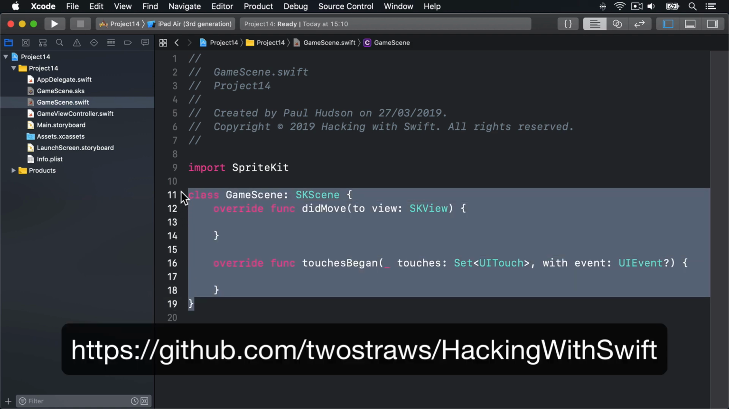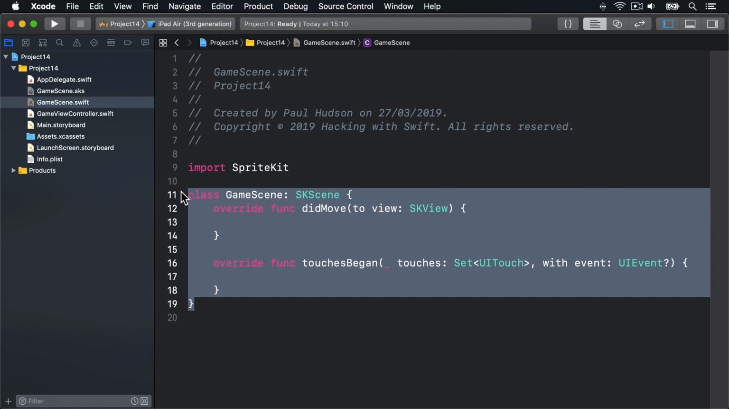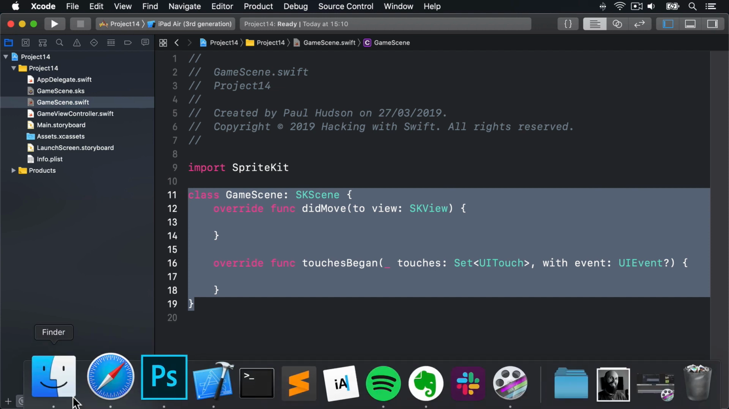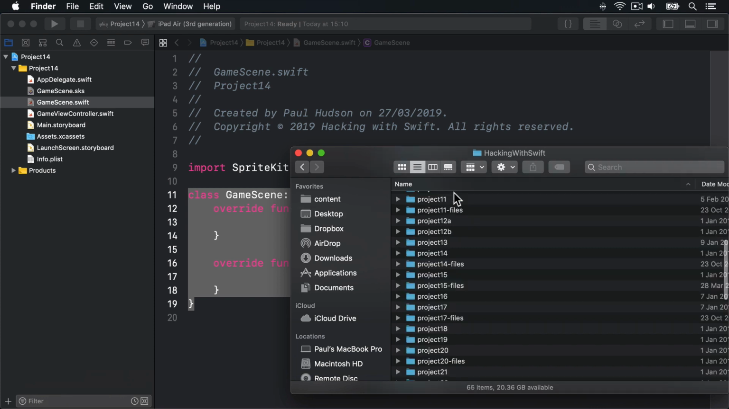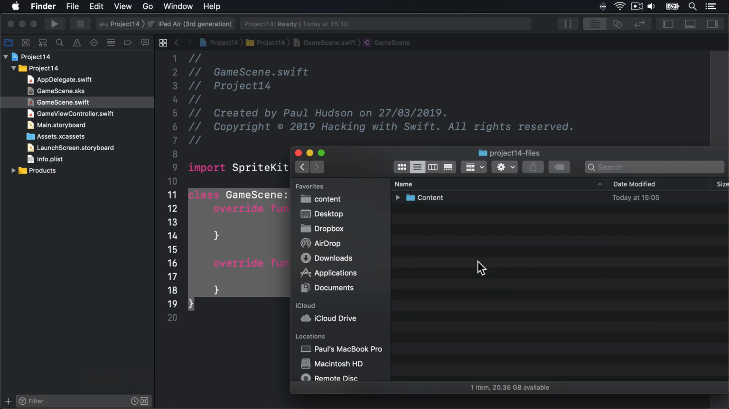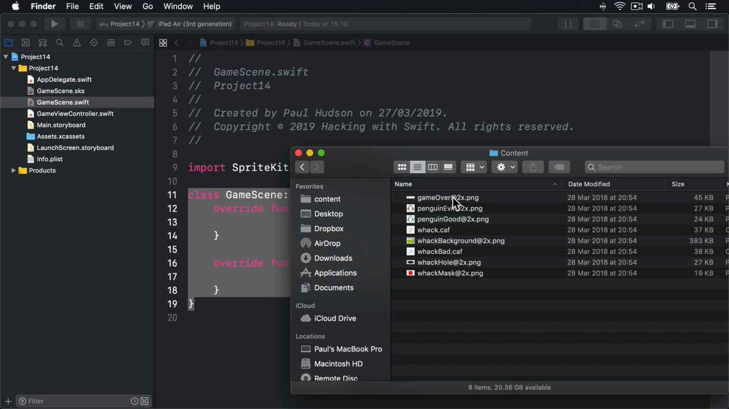Next, download the files for this project from GitHub, from github.com/twostraws/hackingwithswift. I have them already on my desktop. Inside here, I have the Hacking with Swift folder. In there, you'll find Project 14 files. Inside there, look for content. And here, all the files with @2x.png, they're graphics.